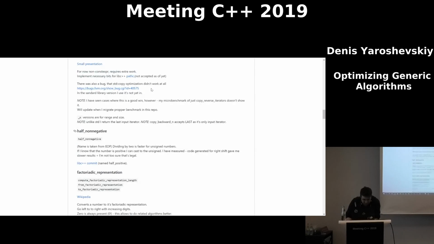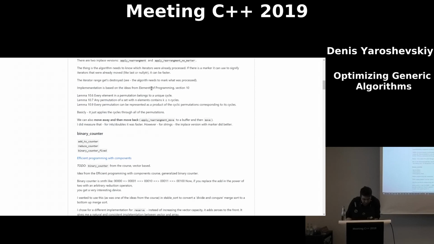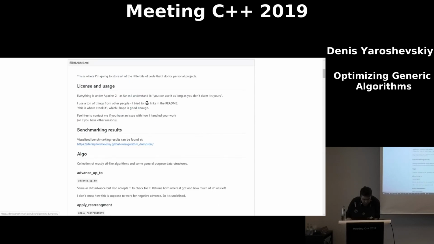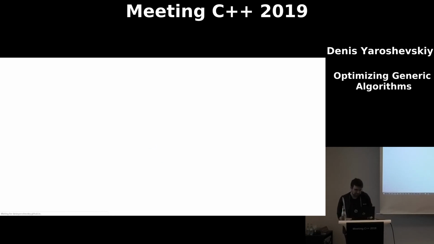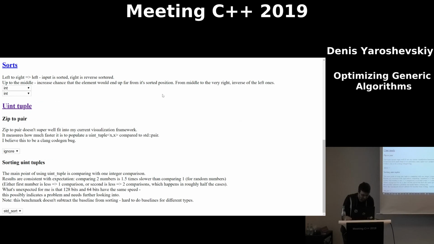Almost here. It would be nice if it loaded. Would really appreciate it. Any other questions?